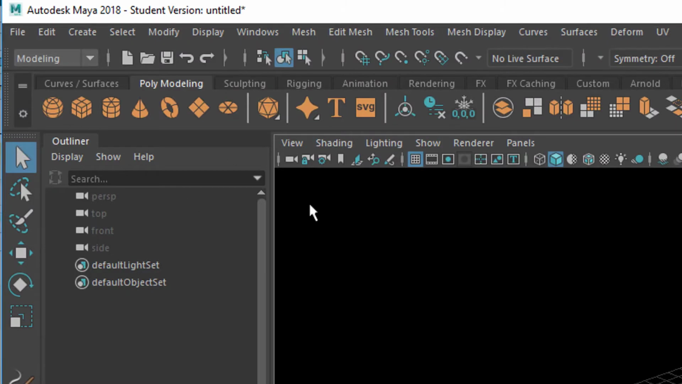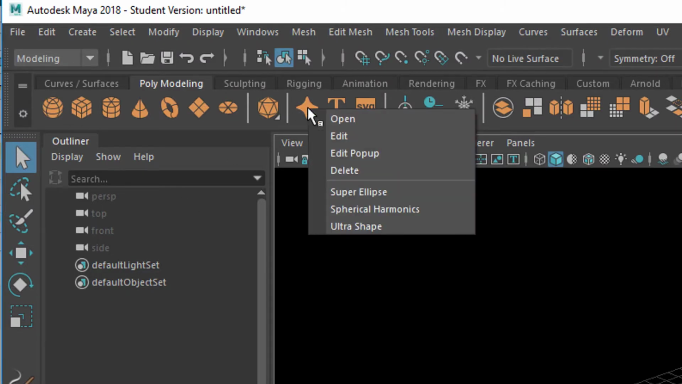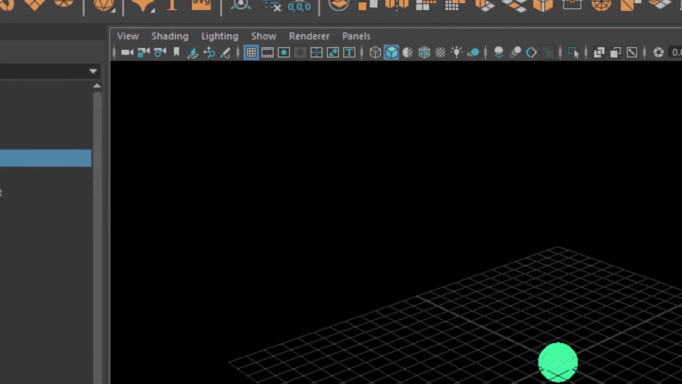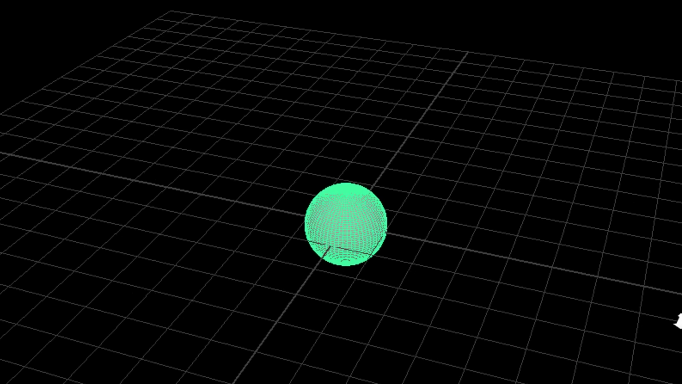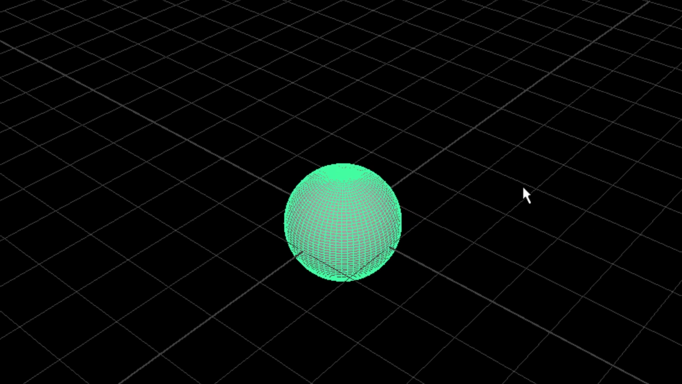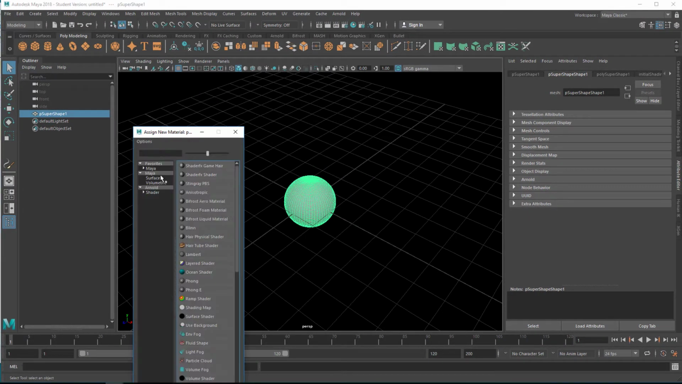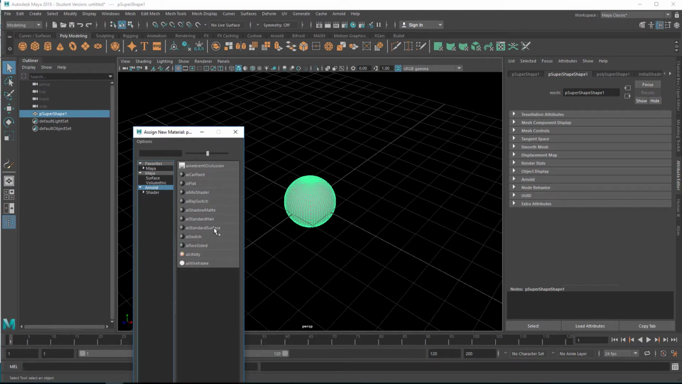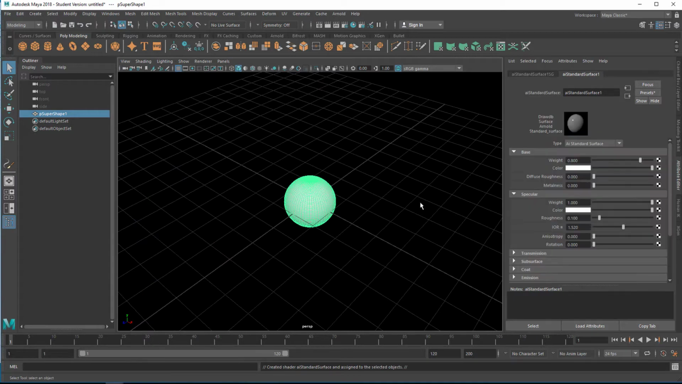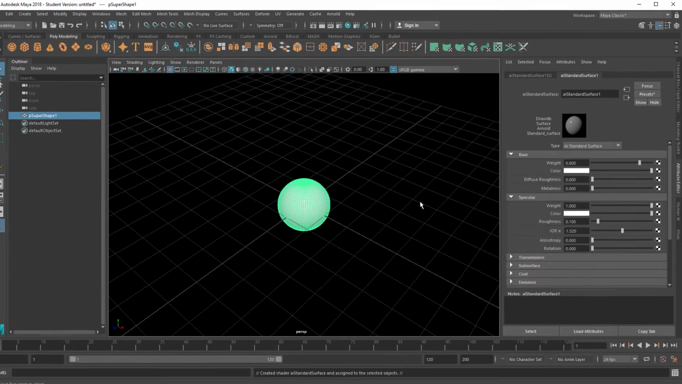Okay, we create this with this icon here in the polygon modeling world. Right mouse click a spherical harmonics object, which is this sphere. Now we'll apply an Arnold shader, so assign new material, go to Arnold, go to standard surface shader, so it turns out to be grayish, almost white.